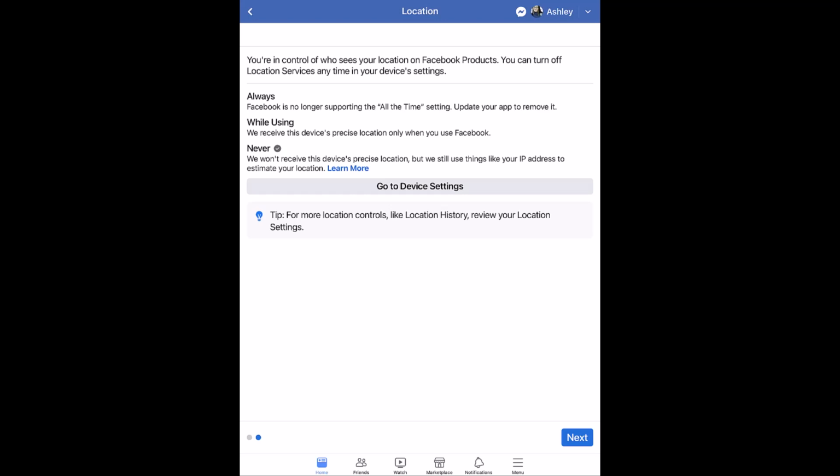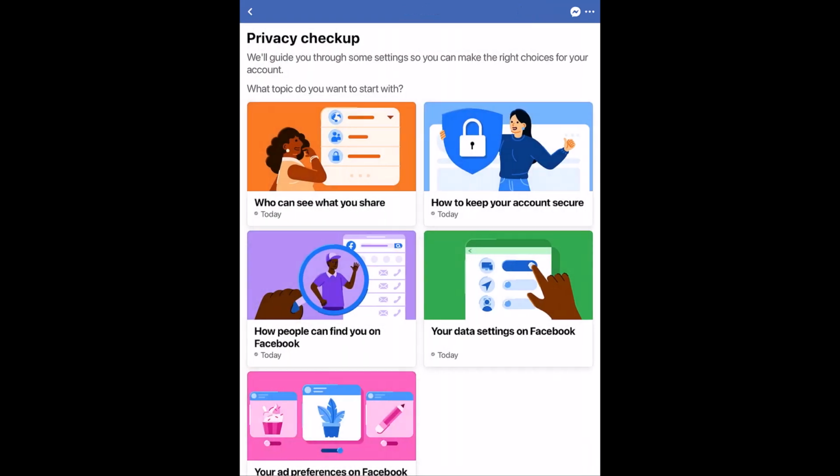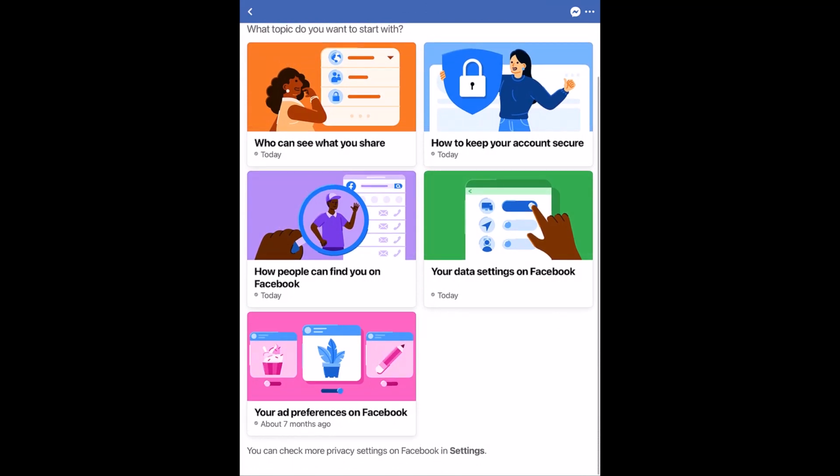You just go into your settings in your device, whether it be an Apple device or an Android device, and you're going to go into your location services, and then it should go by app, and you can turn them on and off if you'd like to have location turned on for those apps. And you're all set. And then finally, your ad preferences on Facebook.